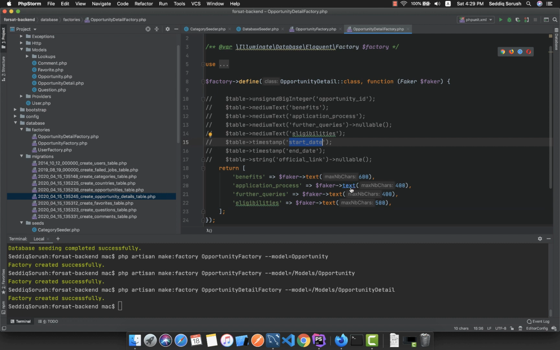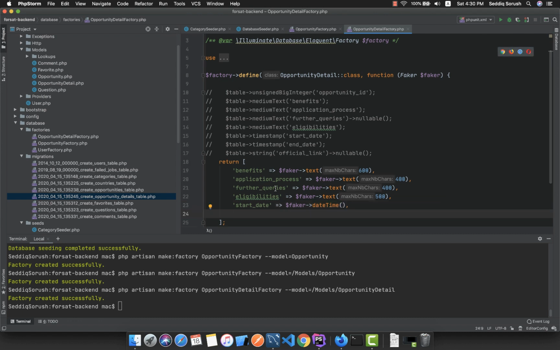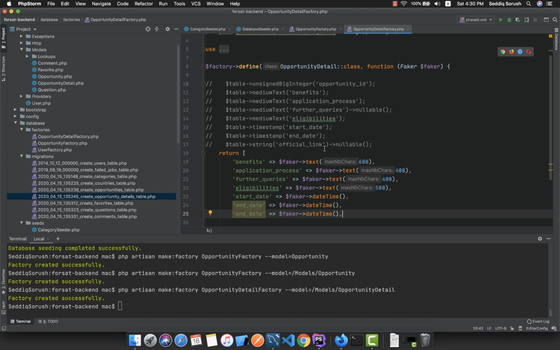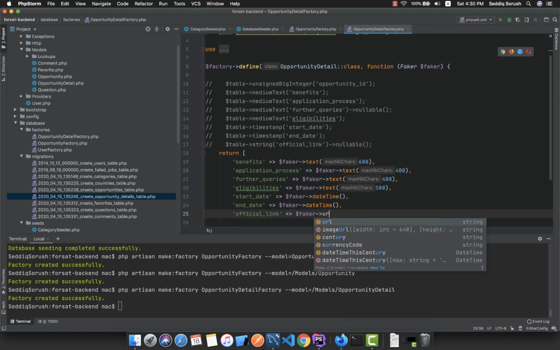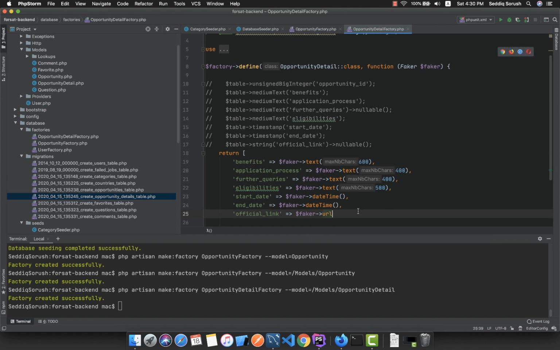We have a start date. Let me just copy this part. A start date is a dateTime method. Okay, and we have the end date, completely the same as this. And the last one that we have is our official link that I'm going to copy and paste here, and this is a URL. So URL, that's it. So we have all the things.